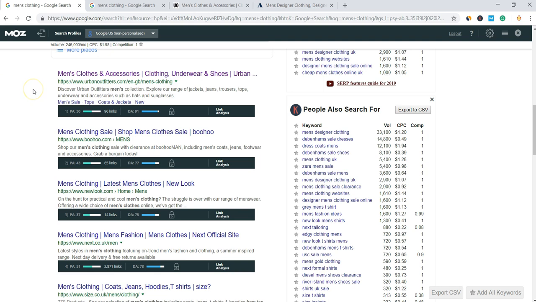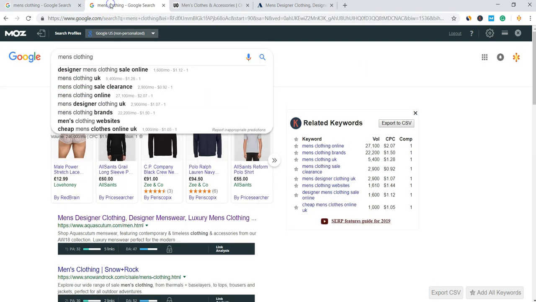It seems like the URL is right too, because in SEO you're supposed to have an SEO friendly URL. The URL says urbanoutfitters.com/gb/men's-clothing. Perfect, right? Now let's go all the way to page 10 and see what they're doing.